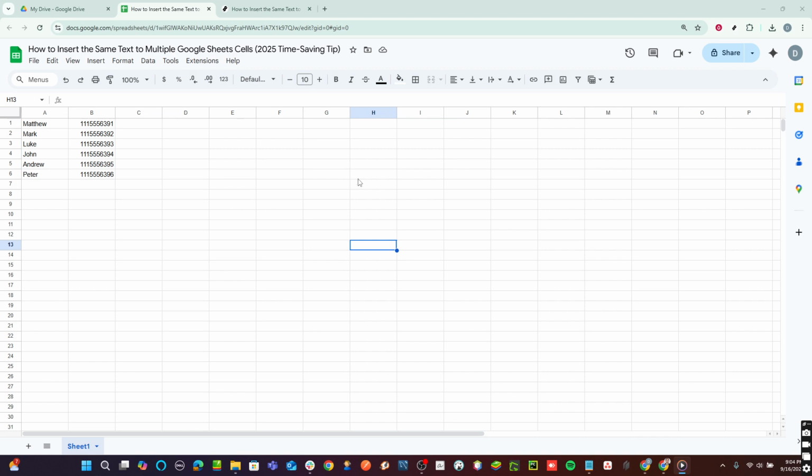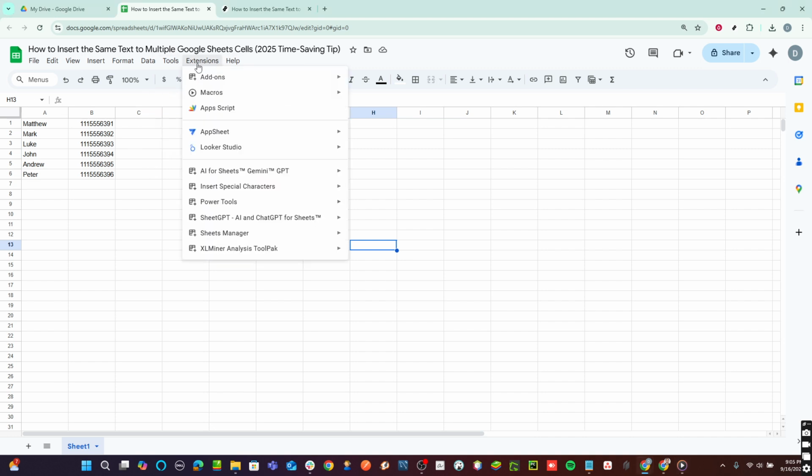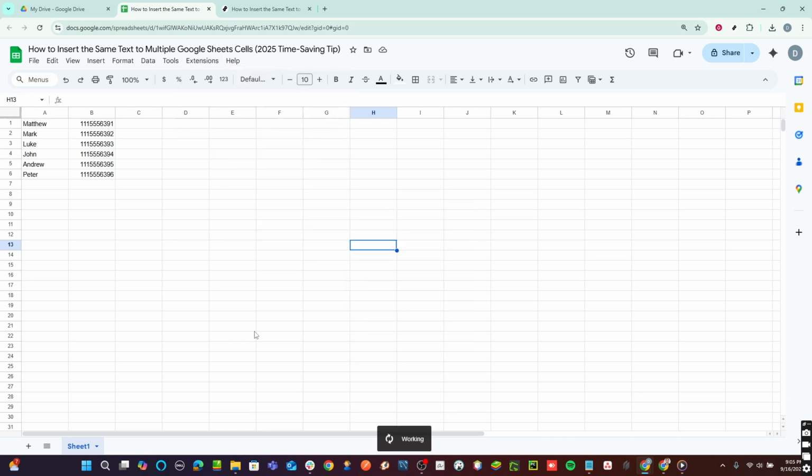With your spreadsheet on the screen, look towards the upper menu bar and click on Extensions. This is where you'll find various add-ons and tools that can enhance your Google Sheets experience. Next, you're going to locate and select Power Tools from the drop-down menu. Power Tools is a valuable add-on that simplifies complex tasks into a few straightforward steps. Once you click on it, a sidebar will appear on the right side. Here, you need to click on Start to initialize the tools.